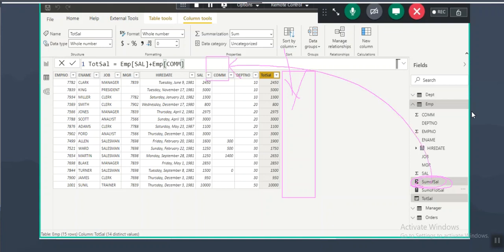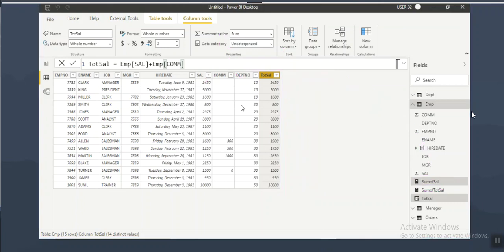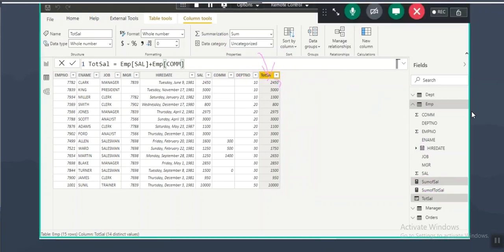When you use that formula in the visual and drag it onto the visual, that is when it will execute and give the output. Measures will execute at runtime. When you create a new column, at the time of creating it, it will execute and give the data.